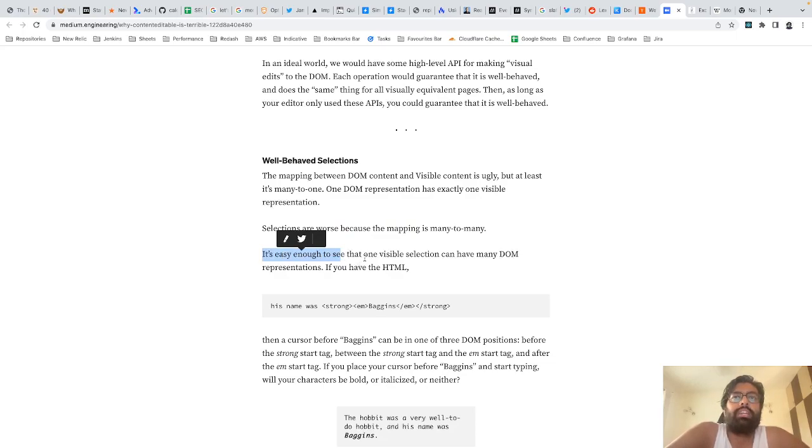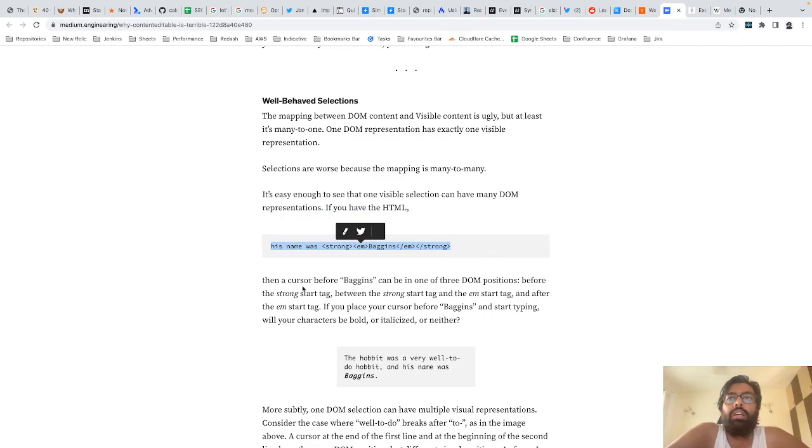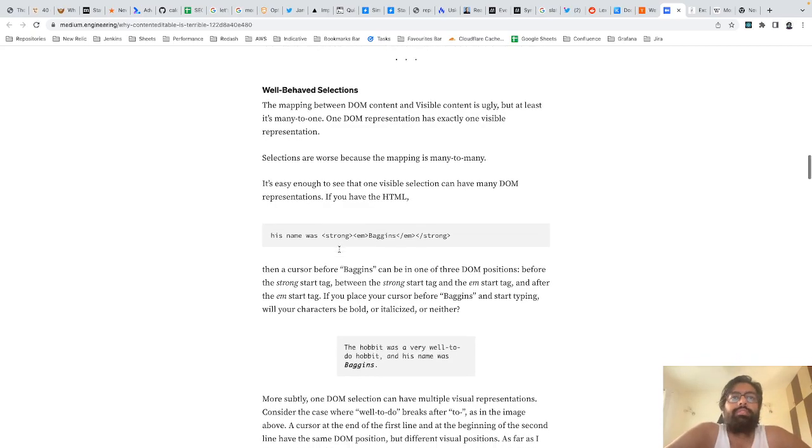It's easy enough to see that one visible selection can have many DOM representations. If you have an HTML like this, then the cursor before backends here can be in one of the three DOM positions: before the strong start tag, between the strong tag and the em tag, and after the em tag. If you place your cursor before backends and start typing, will your characters be bold or italicized or neither? Makes sense? In a visual editor, if we are behind backends, then what will be the behavior of the character that is being typed?